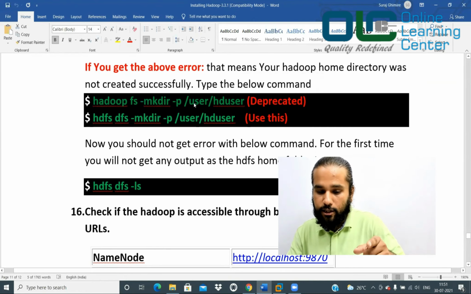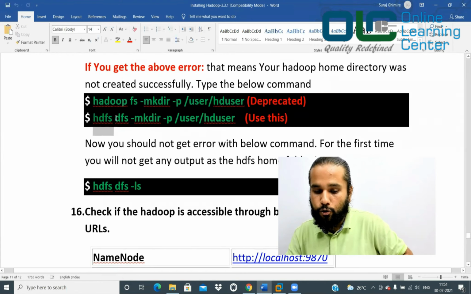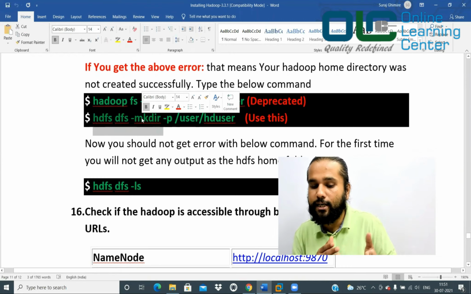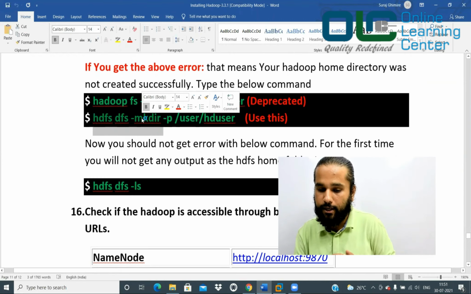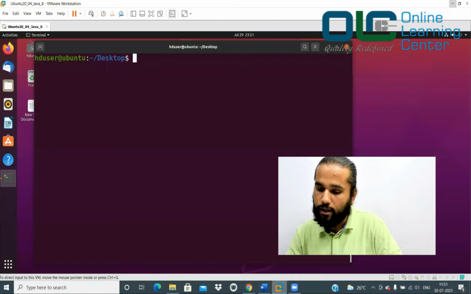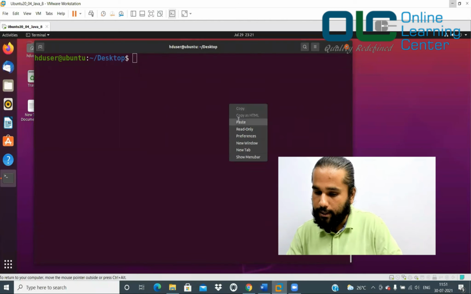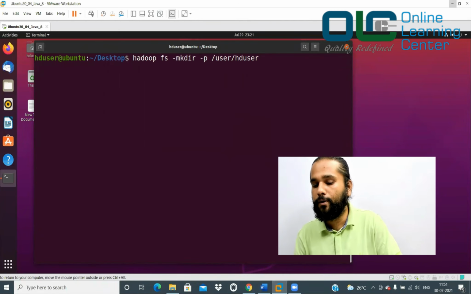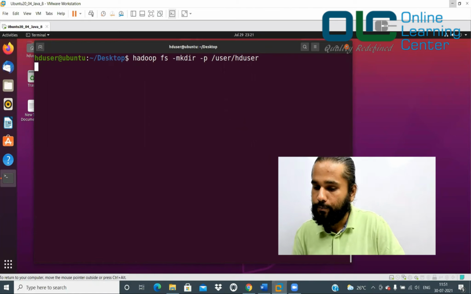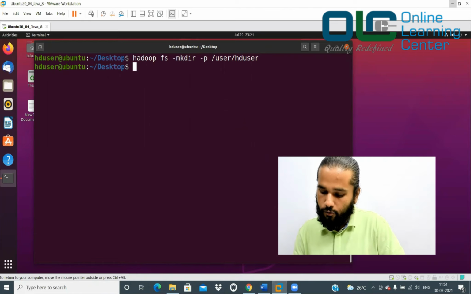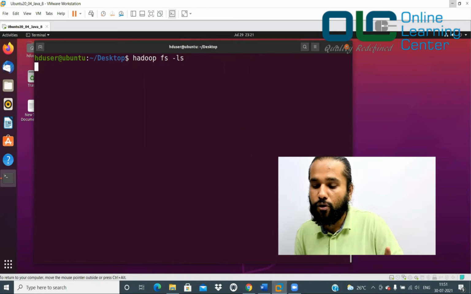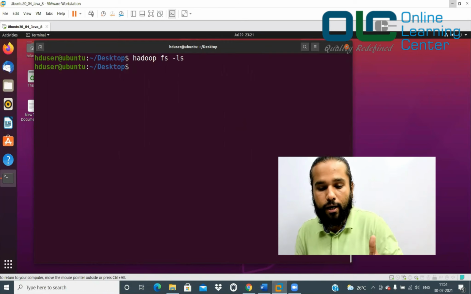Now either you can use this command or you can use this command. The new command is hdfs dfs -mkdir, instead of saying hadoop fs. Okay, but both of them would work and you can use any of them right now. So I'm using the old command, hadoop fs -mkdir -p /user/sduser. Done. Now once this is done, let's try to say hadoop fs -ls, and it should not give you that error. It should just say done, right? There's no content in this file.